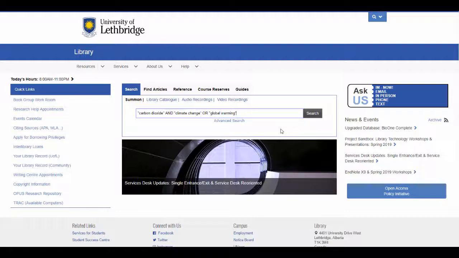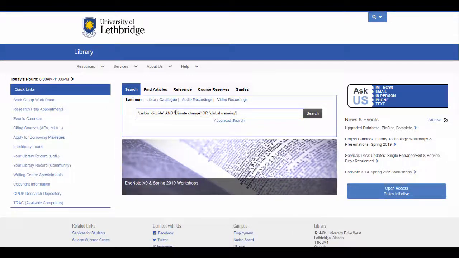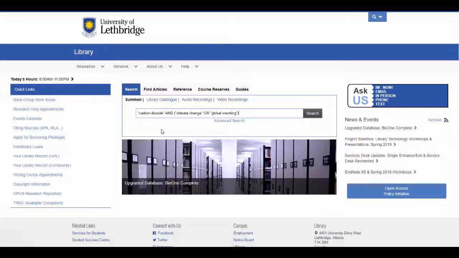To resolve this issue, we can enclose our last two search terms in parentheses, turning them into a nested search. Now, Summon will search for records including the term carbon dioxide and either of the terms climate change and global warming. This is the search we want it to perform.